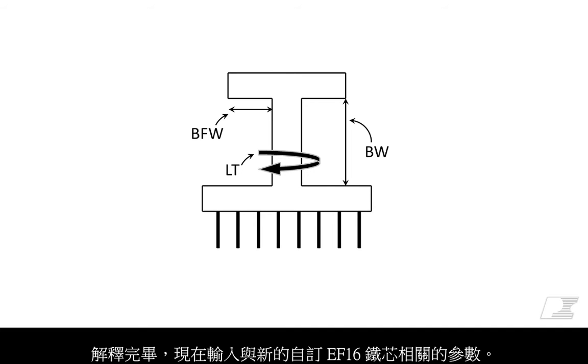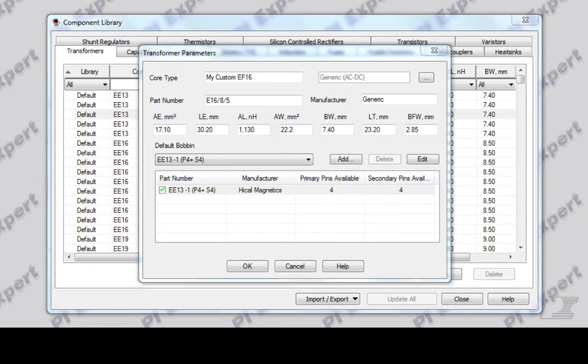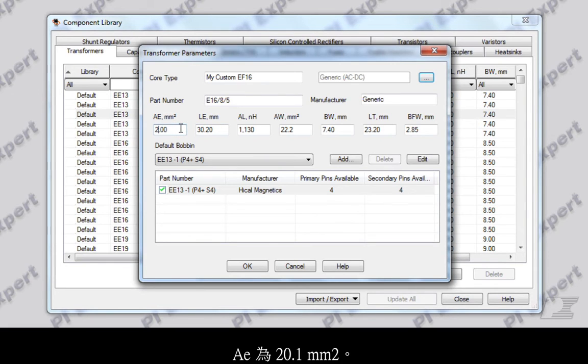With this explanation, let's enter the parameters relevant to our new custom EF16 core. The AE is 20.1 millimeters square. The LE is 37.6 millimeters. The AL value from the datasheet is 980 nanohenry. The window area AW is 21.6 millimeters square. Bobbin width BW is 9.4 millimeter. The length of a turn LT is 31 millimeter. And I'm going to approximate the BFW as 2.25 millimeter.